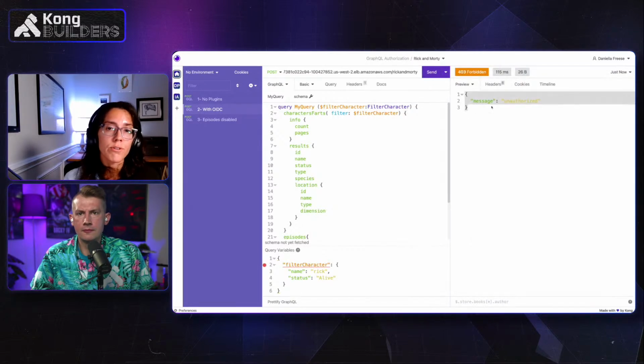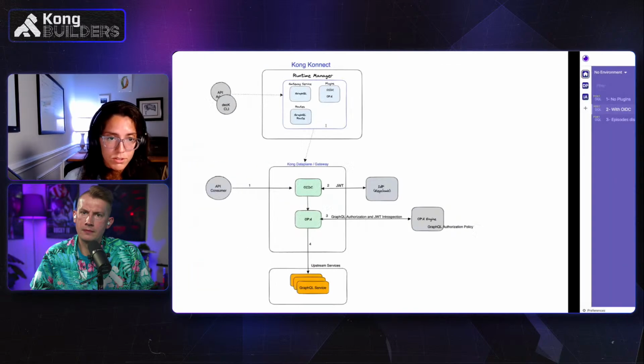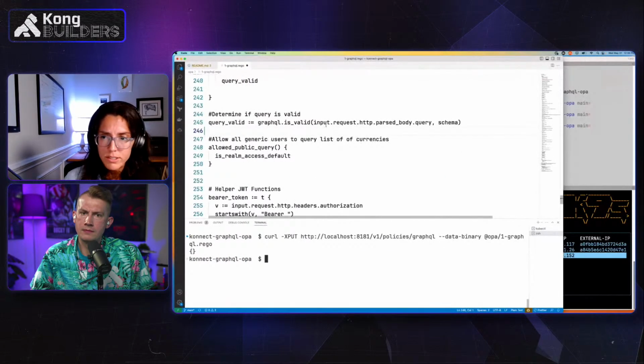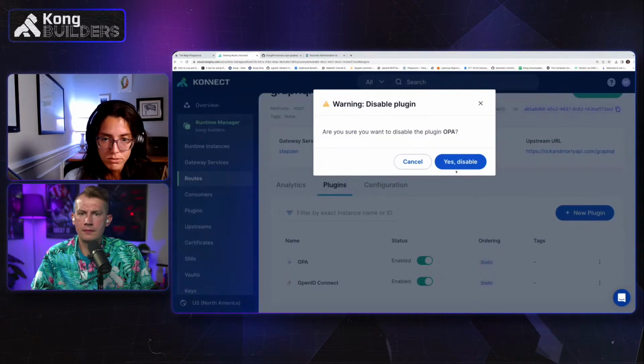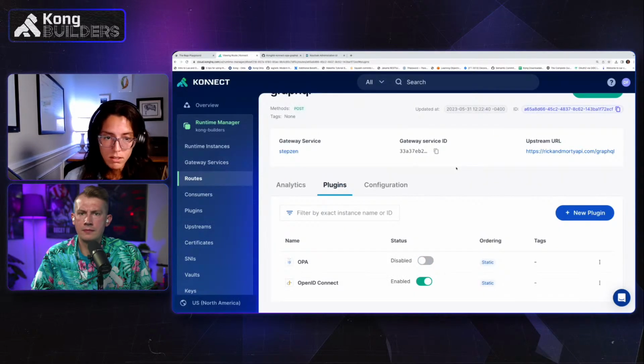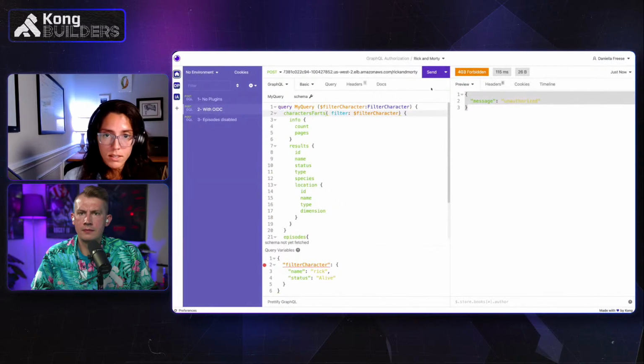So I'm going to do something like farts. And you can see this is a 403 forbidden. If we had turned it off, actually, let's go ahead and do it. Let's turn off just the plugin. This is too complicated. Let's just turn off the plugin. It may take a second. It takes a second.